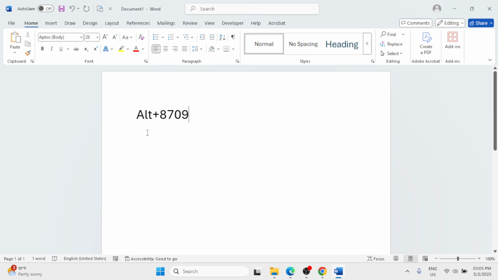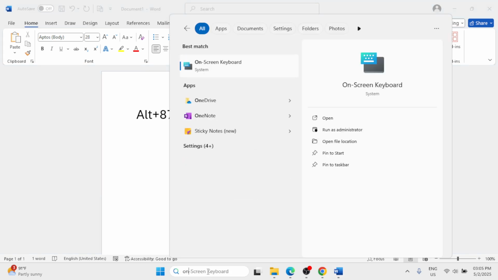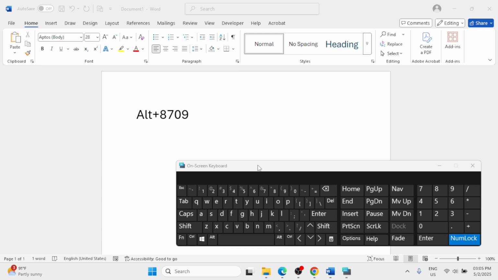So if you don't have the numeric keypad on your keyboard, well, do not worry. You can always use the on-screen keyboard of your Windows. Just simply type in the Windows search bar "on," and the on-screen keyboard will appear. Click on that. So we just need to follow this shortcut.